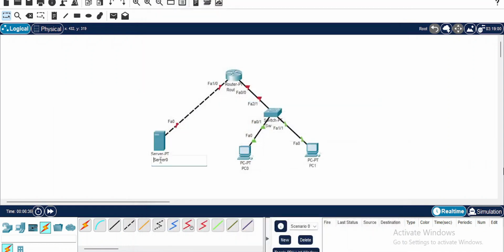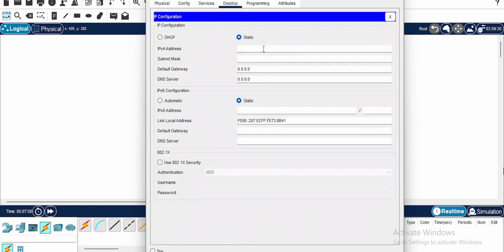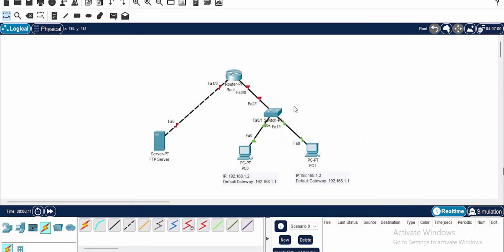I will change the server 0 to FTP server. I'll open up the FTP server, go to desktop, IP configuration, and give the IPv4 address as 10.10.10.1 and give the subnet mask, and the default gateway will be 10.10.10.0. Close this. Let's configure the router.